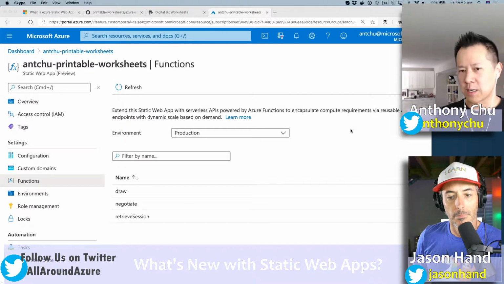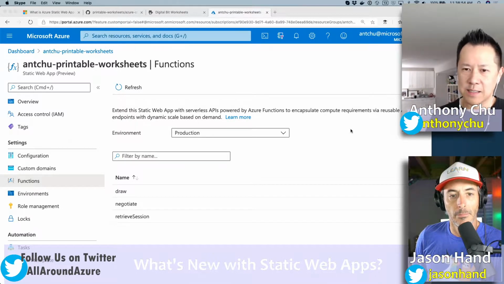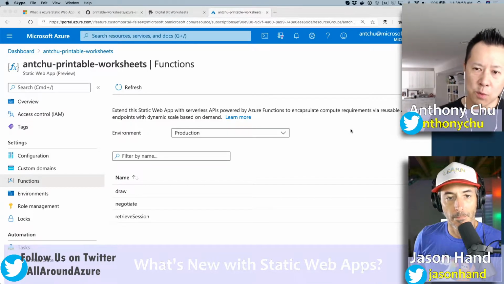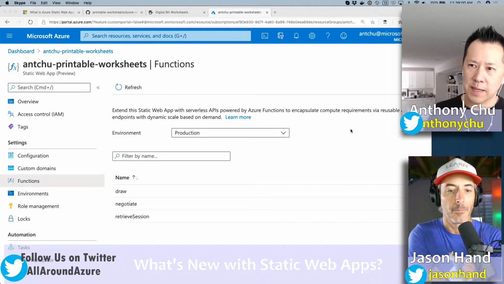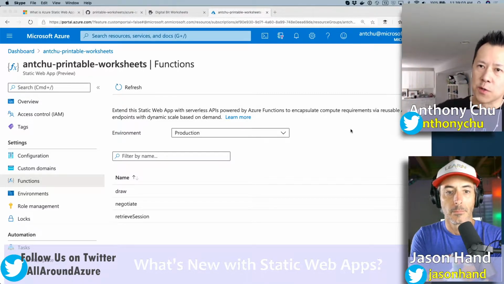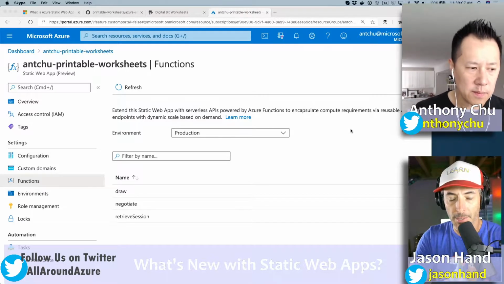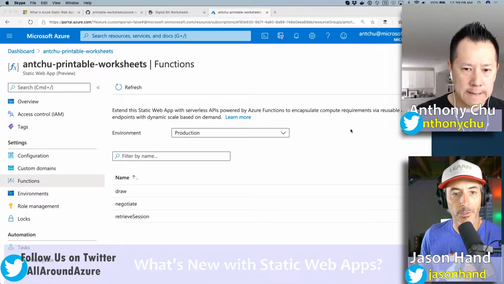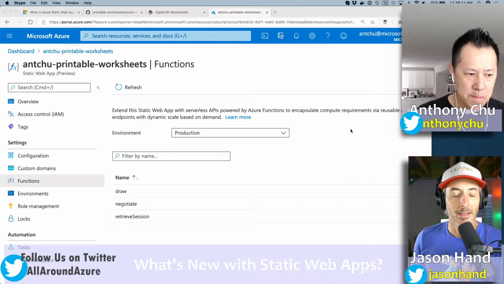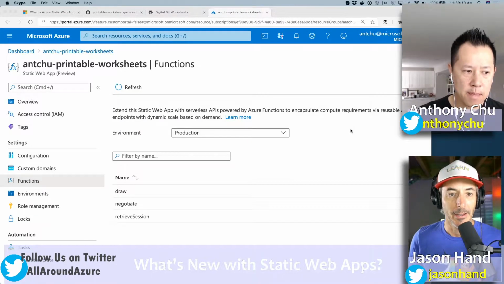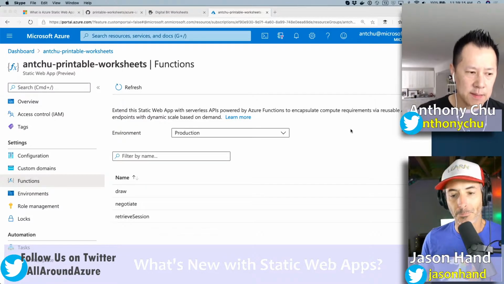But if you need to break the glass and actually work with the function app resource itself, we want to provide you a good way of doing that. That's probably a little bit further out, but we want to make that possible. There's always that trade-off of how much we abstract away so you don't have to worry about it, versus how much you want to be able to get in there and massage things.